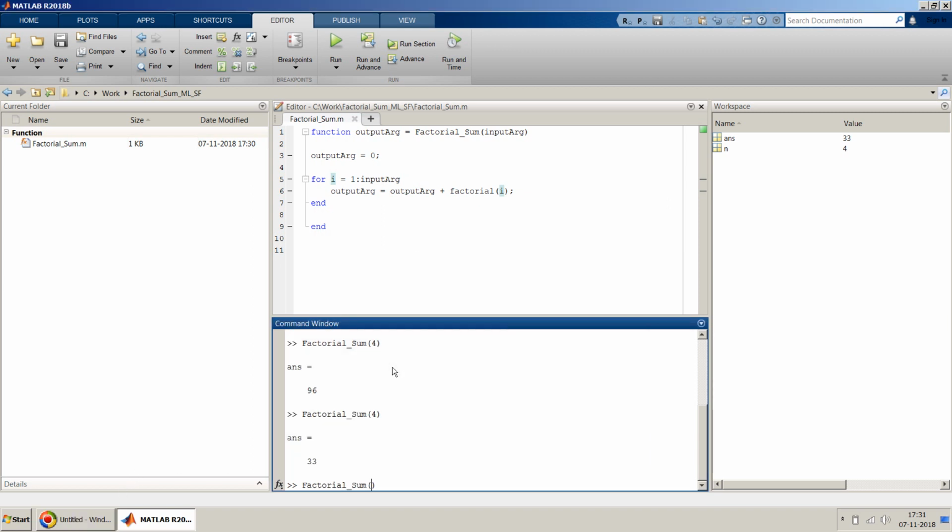So just a quick check we can do for factorial of 5, which is 153. So the sum of factorial of 4 is 33. The fifth factorial is 120, so 120 plus 33 is 153.